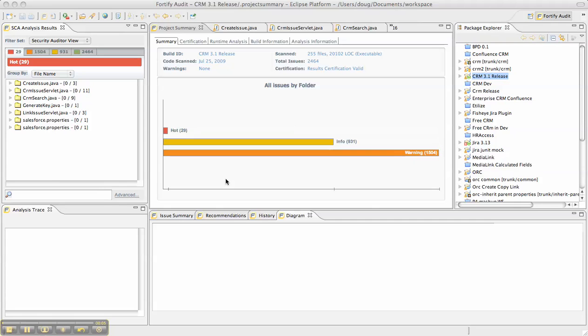Today we're going to look at the integration of the Fortify application into the Eclipse IDE. The screen that you see here is the result of an analysis from Fortify. The objective of Fortify is to analyze your source code in a number of different ways to determine any security risks your application might have.